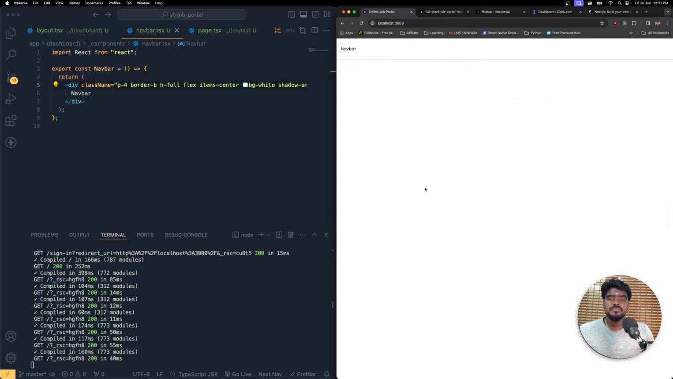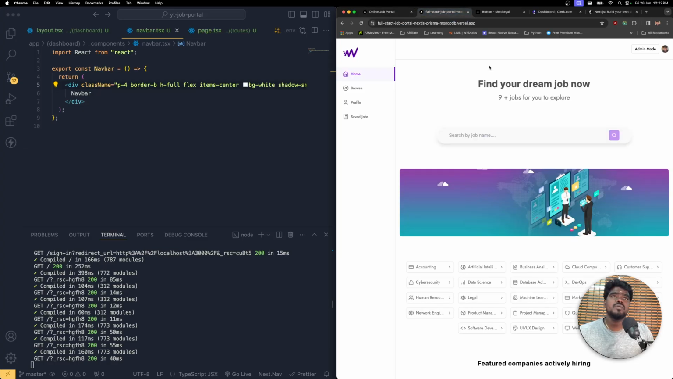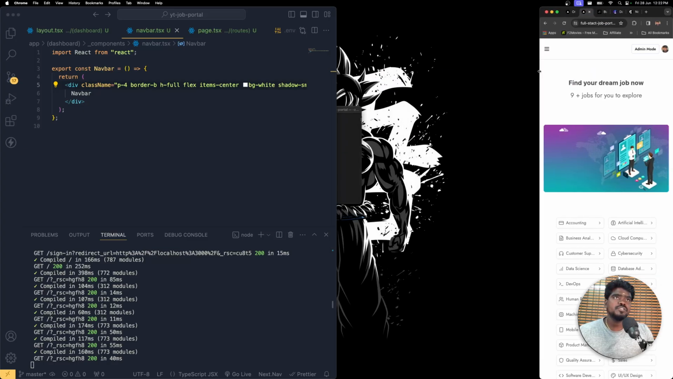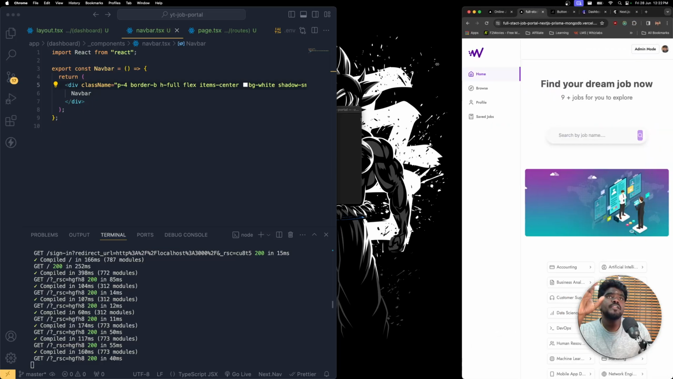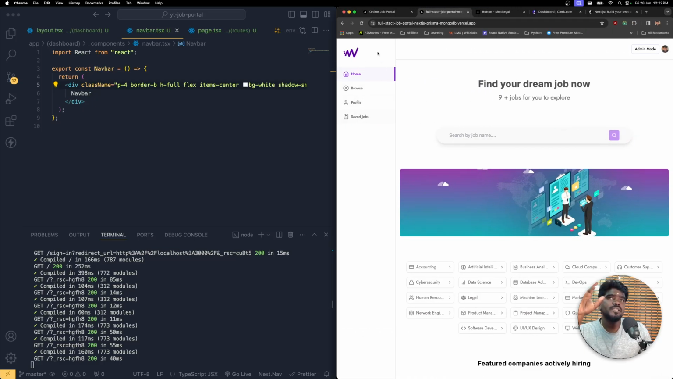Okay, so now inside this navbar, what are the things that we need to do? If you switch back over here, you should be able to see we have this toggle icon where I can bring the mobile responsive menu. And if it is coming back over here, you should be able to see we have these routes over here. So basically we need to write this as completely responsive.